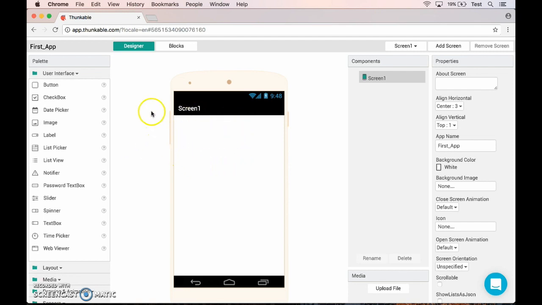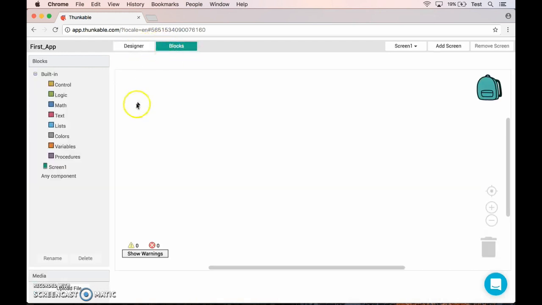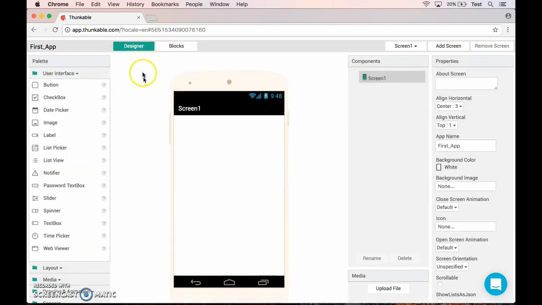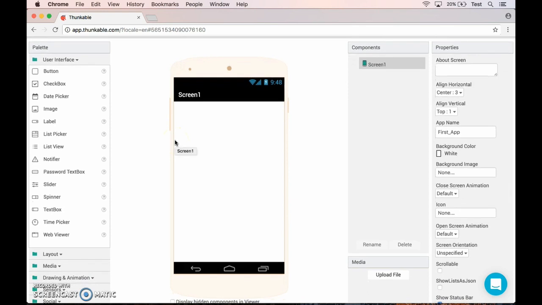Furthermore, we have 2 main views, editors to build the app, the Designer tab and the Blocks tab. The Blocks tab is where we add functionality and input the code. We will explore this section later in the video. The Designer tab is where you create the user interface and add different elements of your app. To add these objects to your screen, we'll use the menus on the left, the main one being the user interface menu.